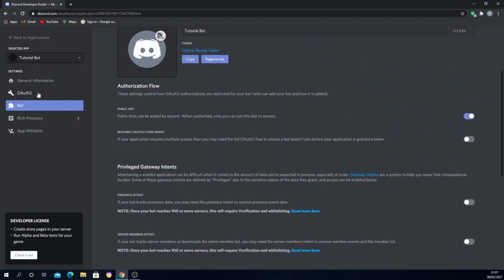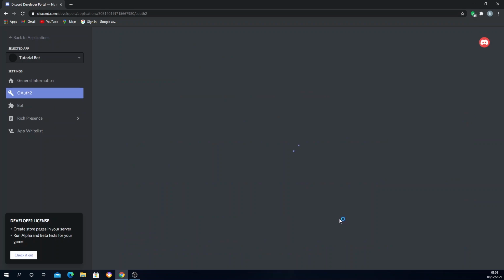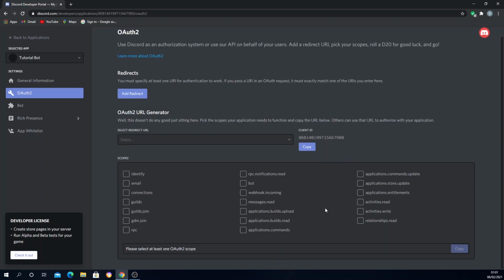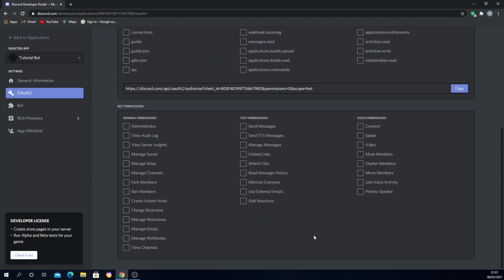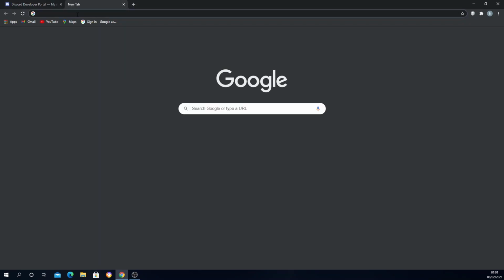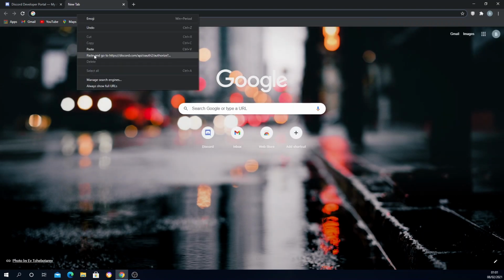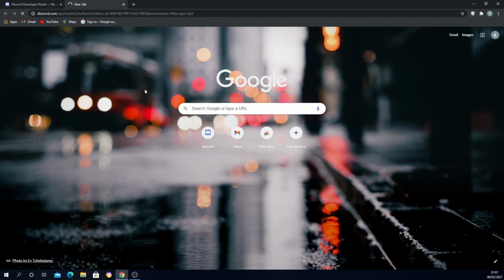And let's quickly go to OAuth2. And from here, I'm going to select bot. And again, I'm going to give the permission administrator. And now what I'll do is go ahead and copy, and open another new tab and let's paste and go.